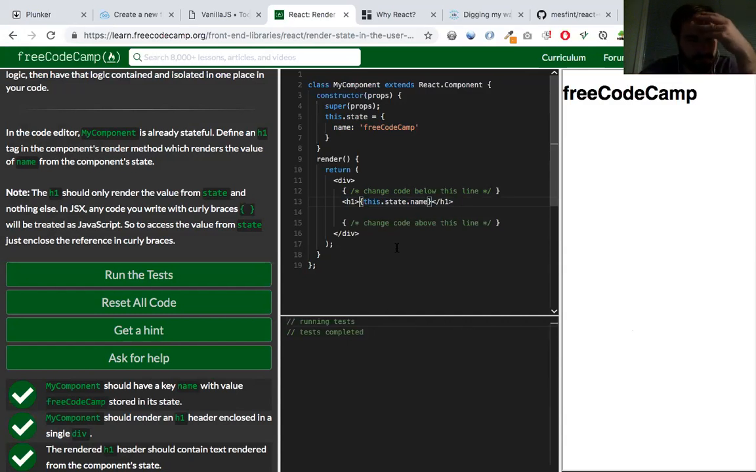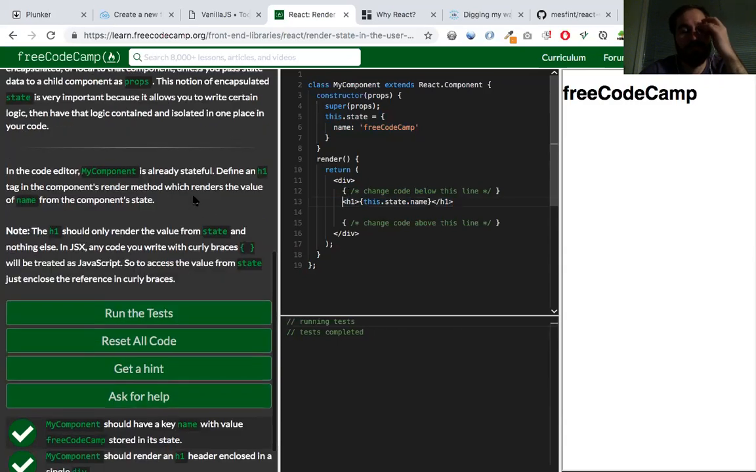So what did we do now? We just tried to display the property of the state in our UI. Yes, so this is how we render. Okay, but there was one key thing here.